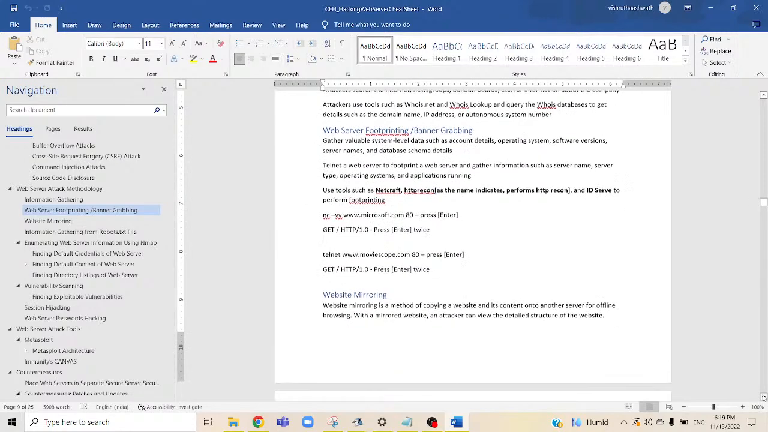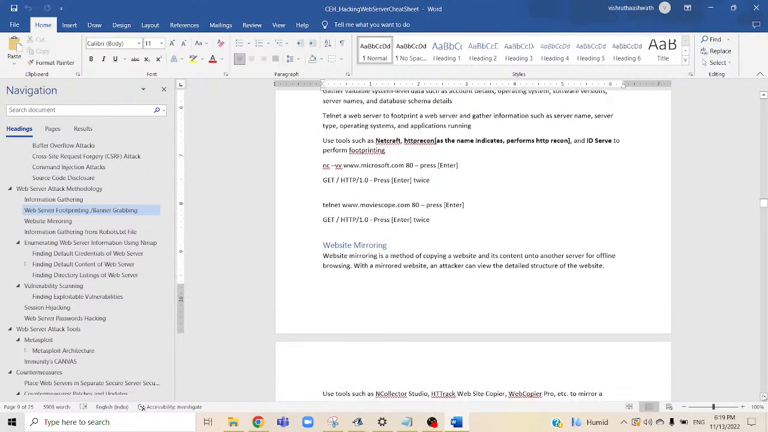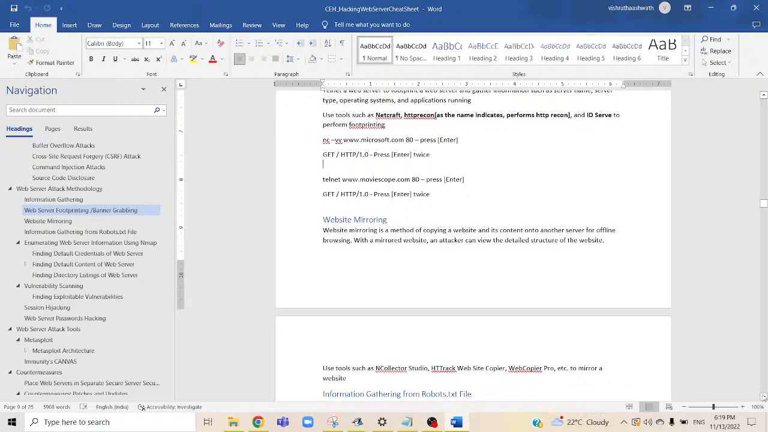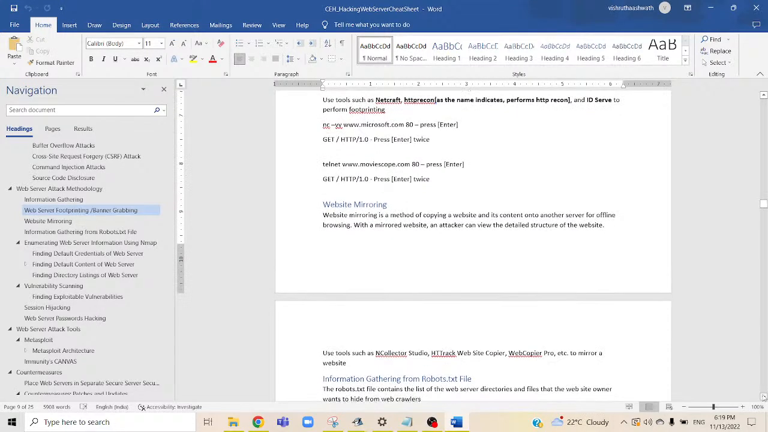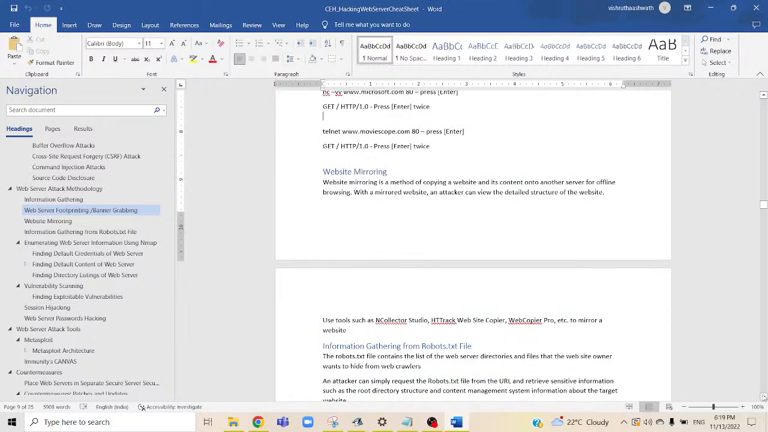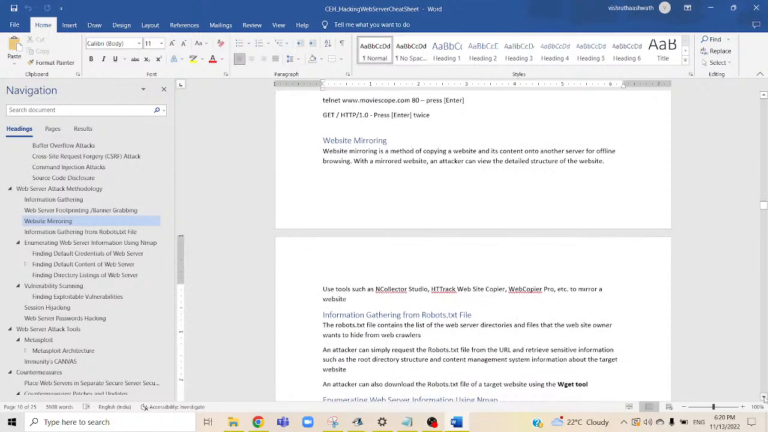Similarly, we can perform website mirroring for footprinting. Website mirroring is a method of copying a website and its content onto another server for offline browsing. With a mirrored website, an attacker can view the detailed structure of the website. Use tools such as NCollector Studio, HTTrack Website Copier, Website Copier Pro, etc. to mirror a website. HTTrack was also used in the initial modules.